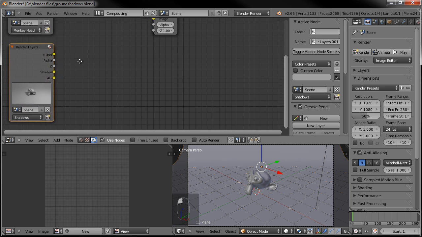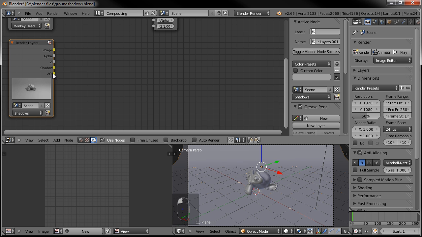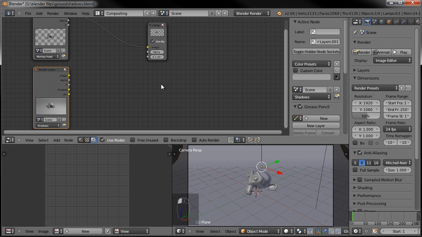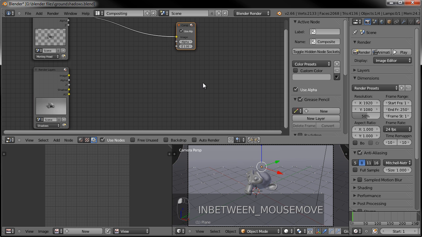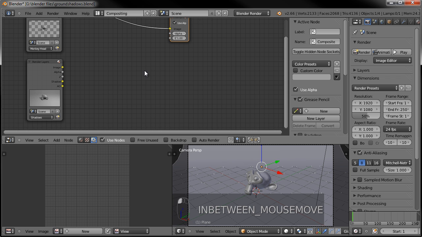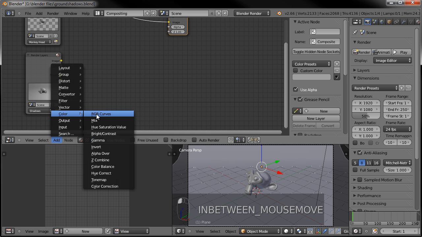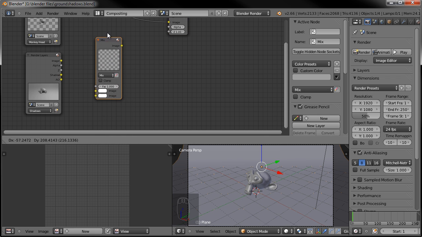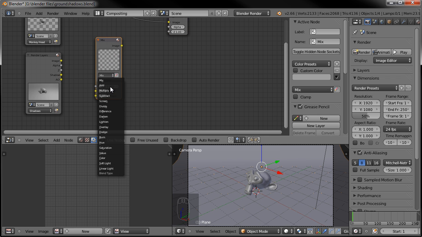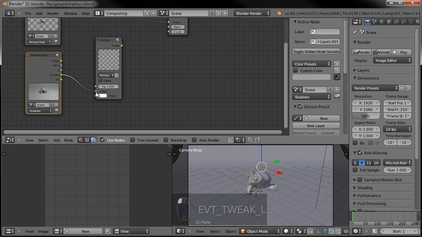So what we're going to do is pull out the shadows and ambient occlusion from this render layer, and we're going to make those just transparent so we can composite with them. So I want to mix them together, so I'm going to add a color mix, but I don't want them just mixed together. I want to multiply them together. So we go shadow and AO right there.